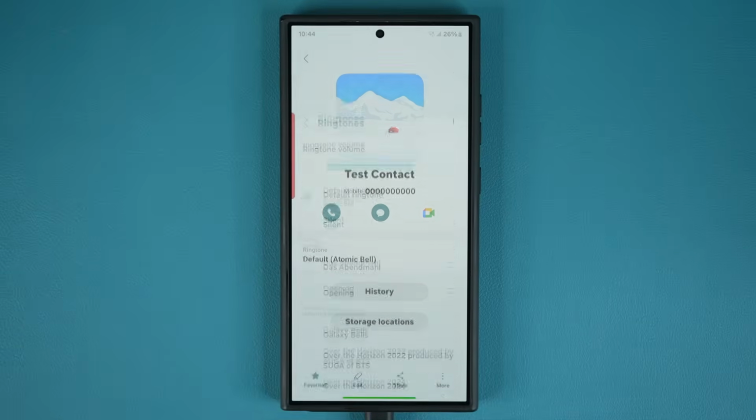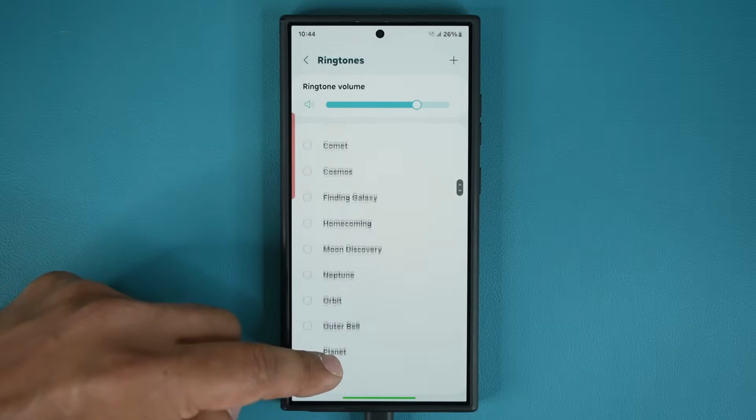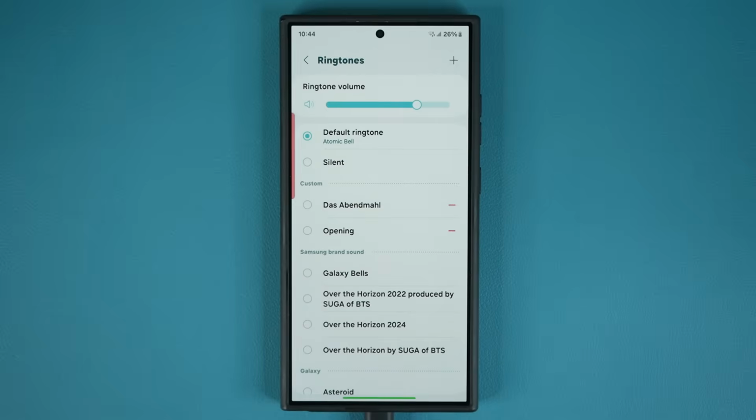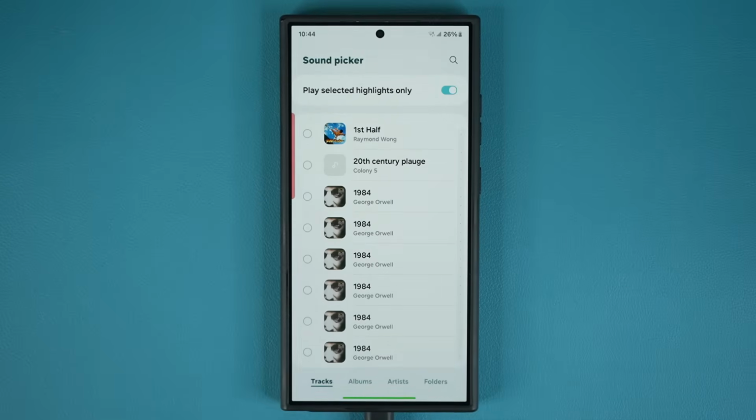When you tap on it, the first thing you're going to see is your basic, pre-installed ringtones. And as you know, these are very boring. So to use a custom song that is saved on your phone, all you do is tap on plus, okay? As soon as you do that, you can go to artists, albums, or tracks.